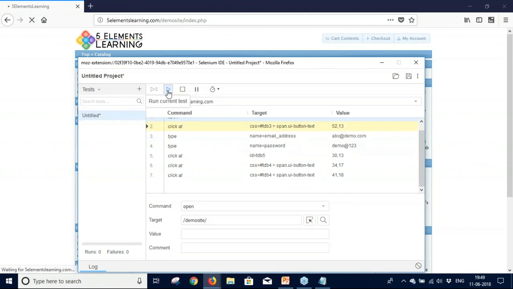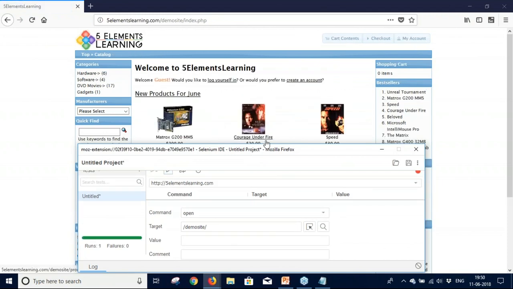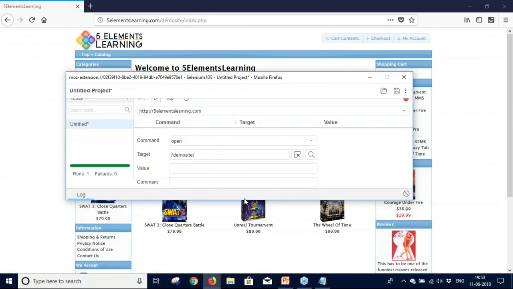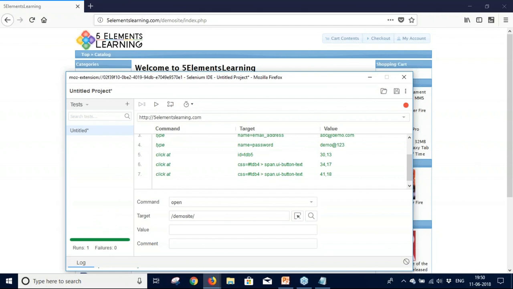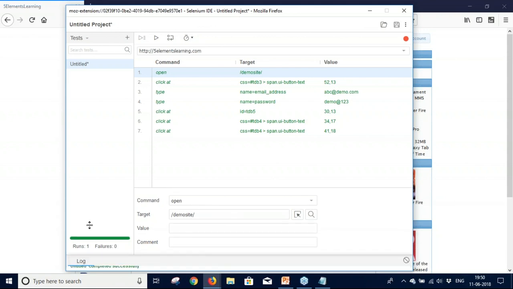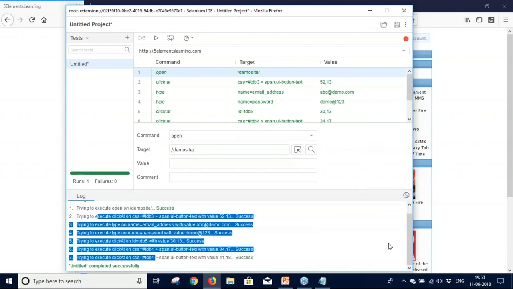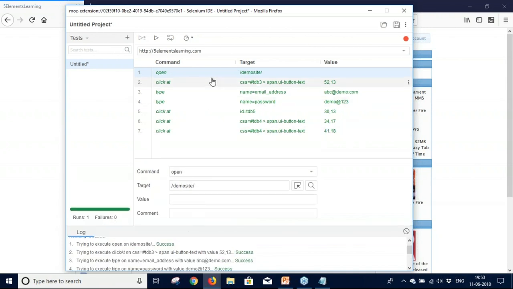Then you click on the play icon to run the current test. You all will be able to see that your execution is being done by the playback mode of Selenium IDE successfully. You click on the log to see the logs generated. So these are the logs which are generated for the execution. Total run 1, which was passed because failure is 0.